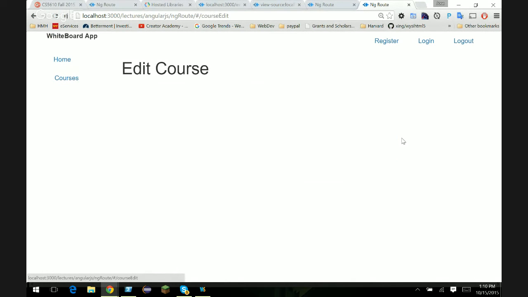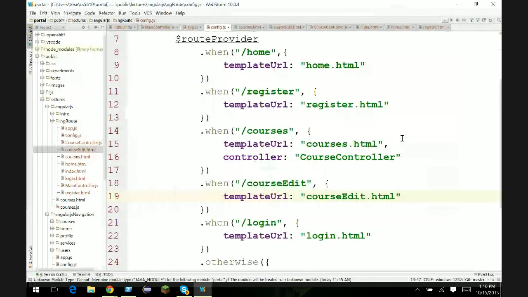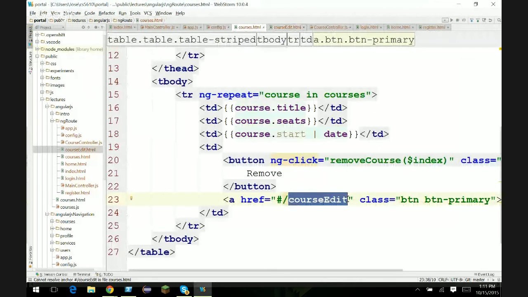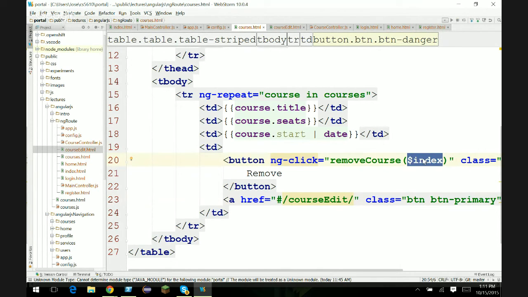Notice that none of the hyperlinks are highlighted. I'm in a different page, right? Now the thing is that I'd like to be able to say which course you are editing. I need to know which course you're editing. So I could pass it as an argument in my hyperlink, the index of the course that I'm editing. So this index over here, I want that index to be right here. So I'm going to paste it here.